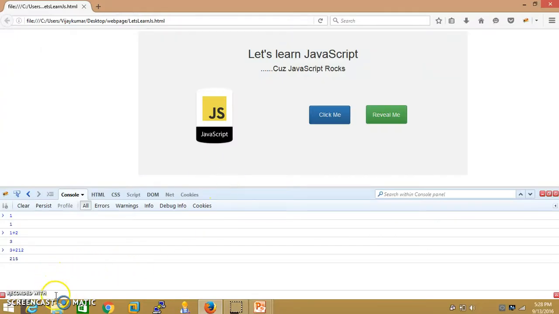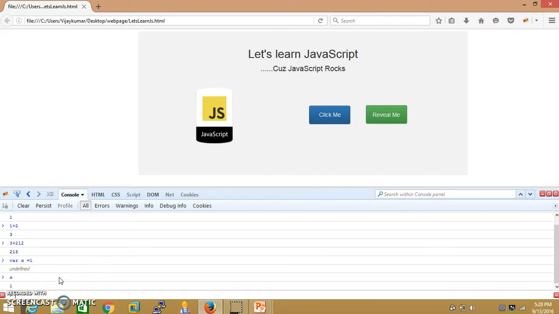So here is my console. I'm giving these practical examples in the console itself. Here I'm giving var x equal to 1. It says undefined. Then let me give x. What do you understand by this? var x equal to 1 returns undefined, but when you type x again, this 1 is assigned to x, and it says 1.